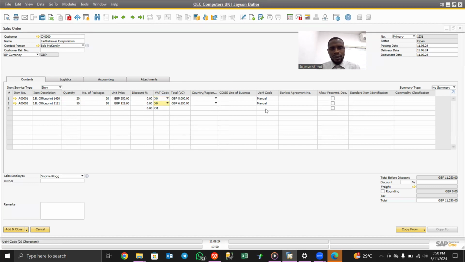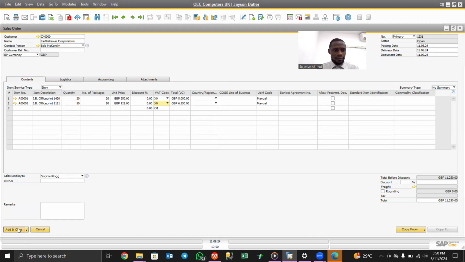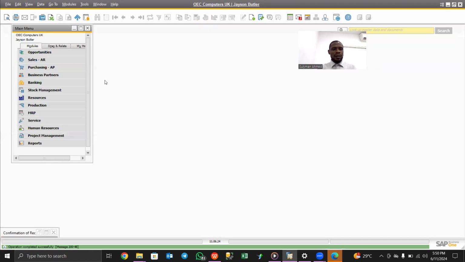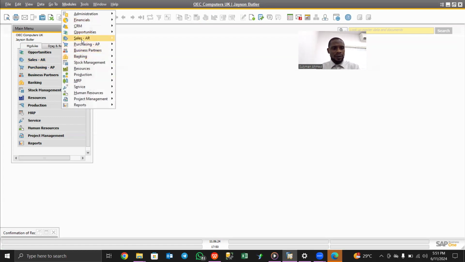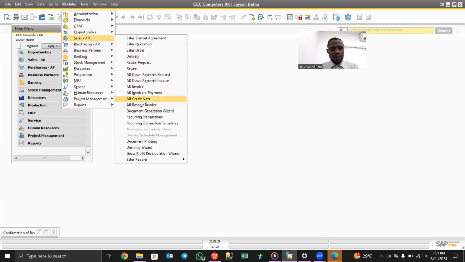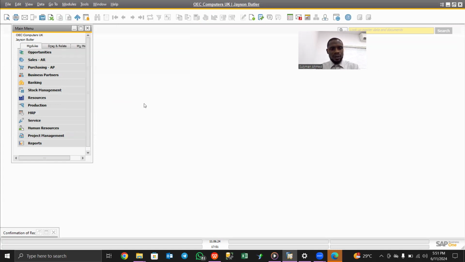So the total amount is 11,280 GBP. Then we add the document. Now, to create an AR reserve invoice, we go to modules, Sales AR, AR Reserve Invoice.